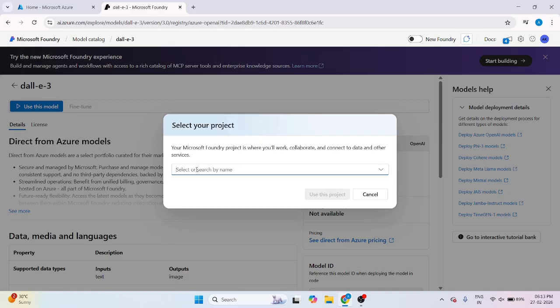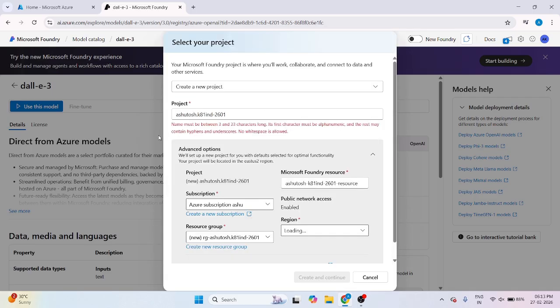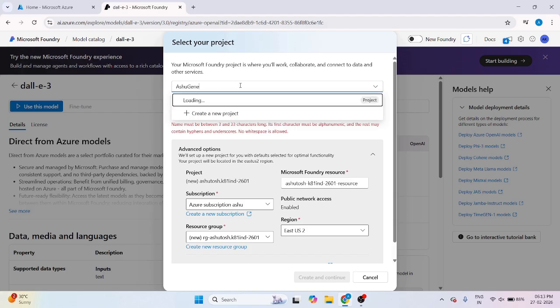A pop-up will open. Either we have a project already or we have to create a new project. I just create a new project. I just give it a name.